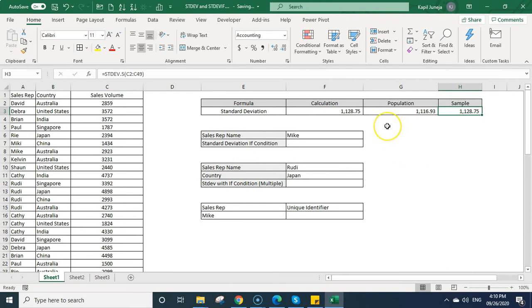So when you have the population, you should always use STDEV.P, and when you have a sample, you can either use STDEV.S or this simple STDEV formula. Both will give the same output.